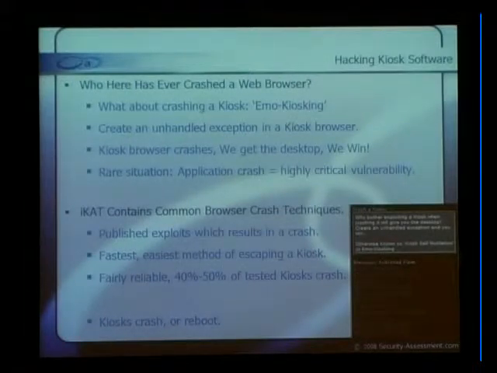So ICAT contains common browser crash techniques. There's the published exploits which result in a crash. Memory exhaustion, I've got a couple of integer overflows, different tricks and techniques. These are fairly reliable, 40 to 50% chance of causing a kiosk crash or reboot. I thought, yeah, 40 to 50% is pretty good, but I want 100%. I want something which will reliably crash pretty much any browser in the world.